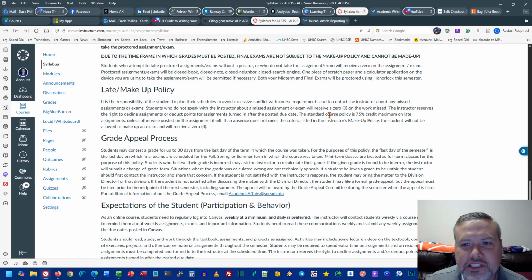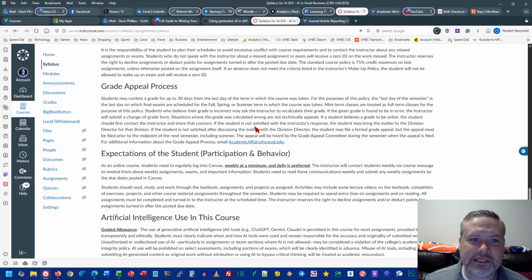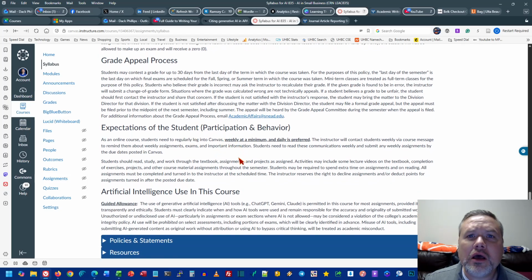My standard policy is 75% max credit on late assignments. But having said that, try to get it in by the due date. If there are extenuating circumstances that meet my makeup policy, I will give you full credit for that. You have a grade appeals process here. You've got expectations of the student. Please try and log in every day. Check your student email and log into Canvas. That's the way that I communicate with you is by Canvas course messages. Of course, the best way to communicate with me is via email.